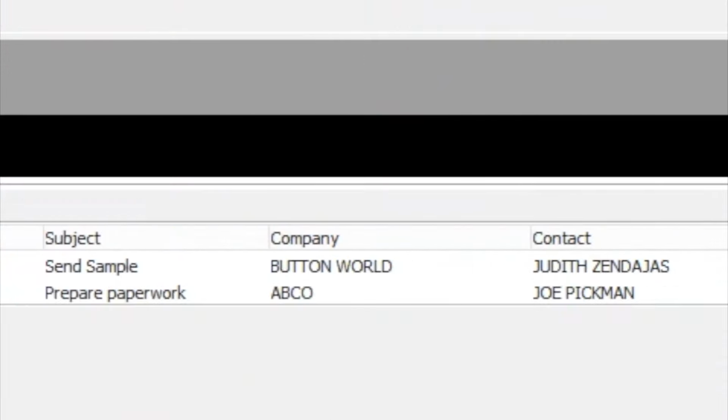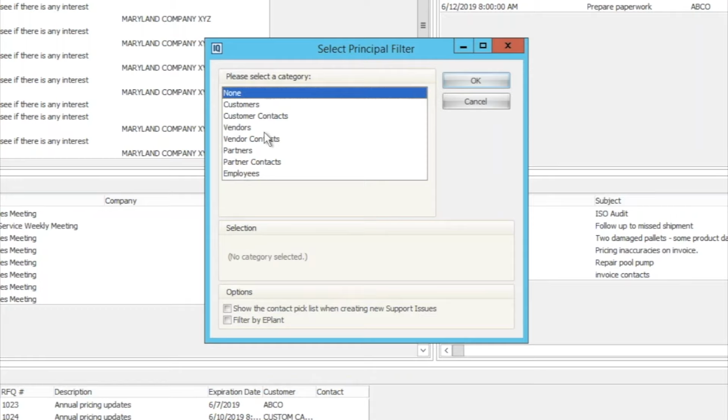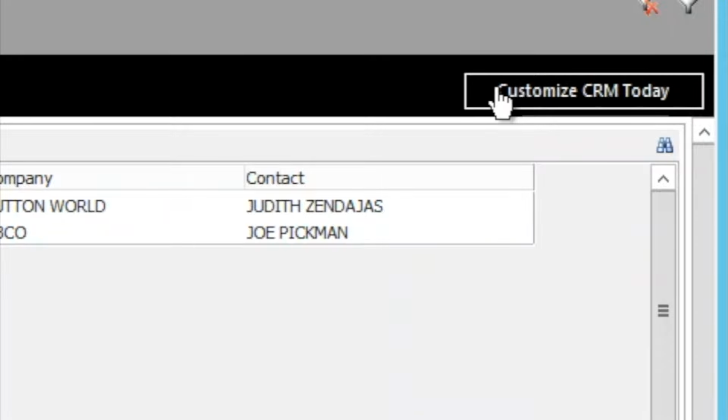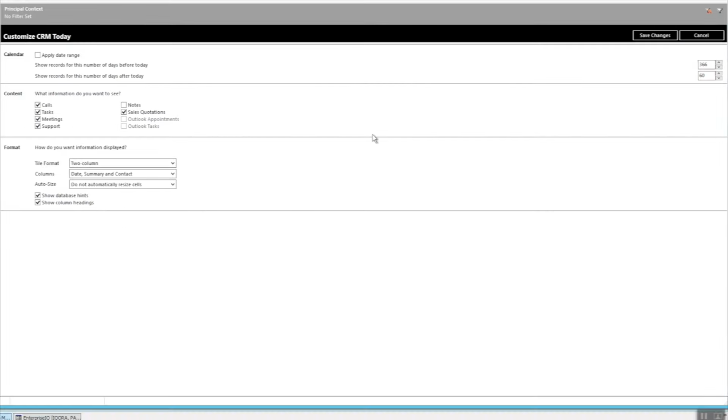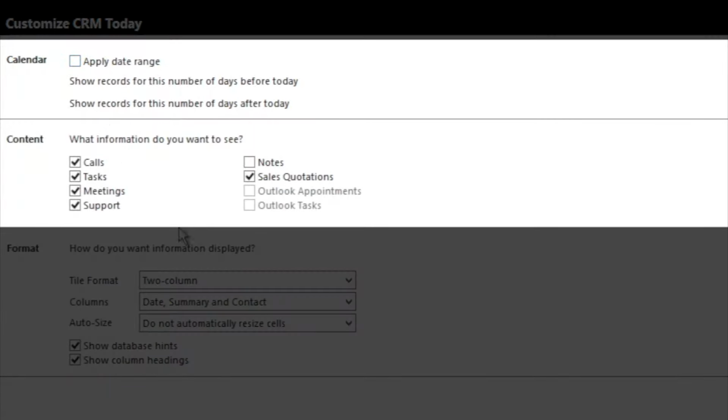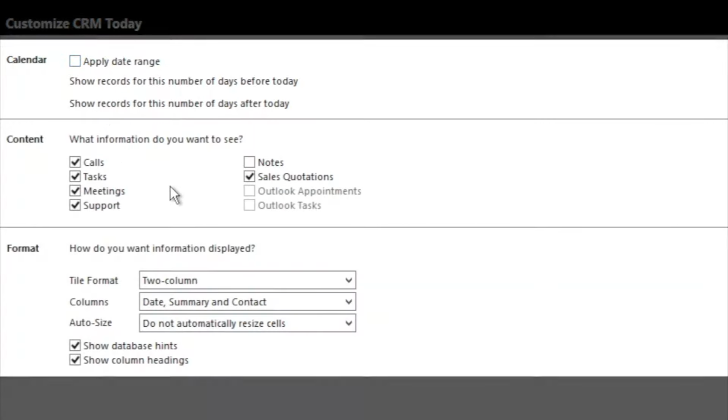Principals can be assigned from this option on the right. Principal is a general term to describe customers, vendors, partners, and employees. When setting the principal, only activities assigned to the selected principal will be accessible. Other filters like Customize CRM Today allows for different filtering options, such as applying a date range filter to activities, content information, and formatting to the user's view.